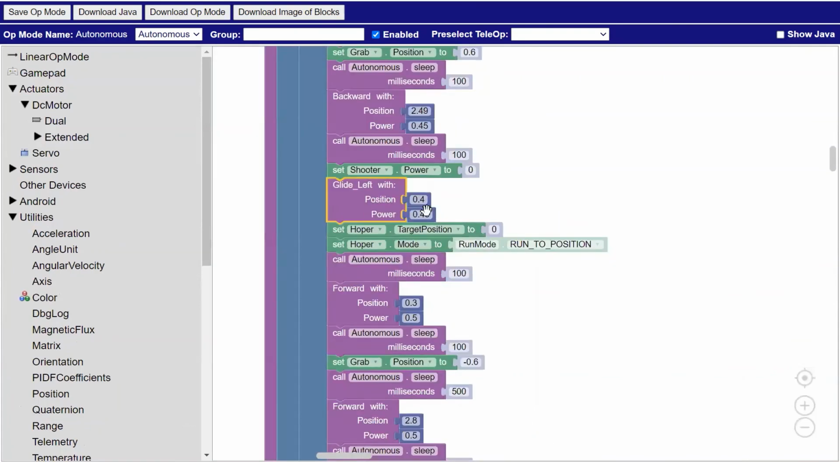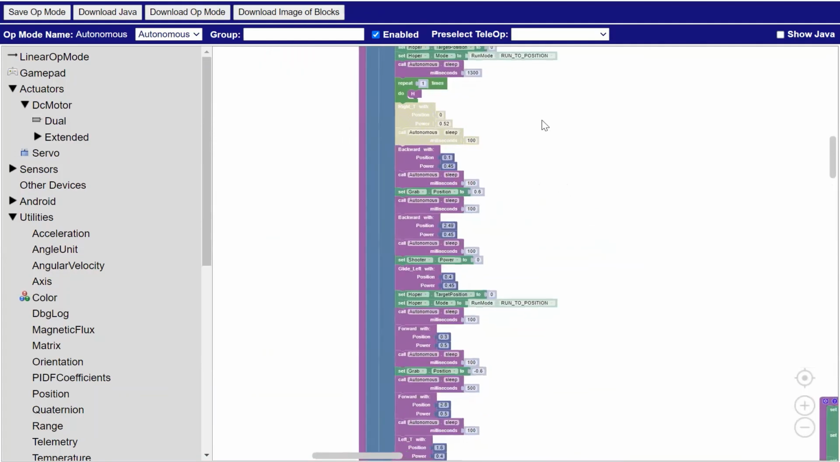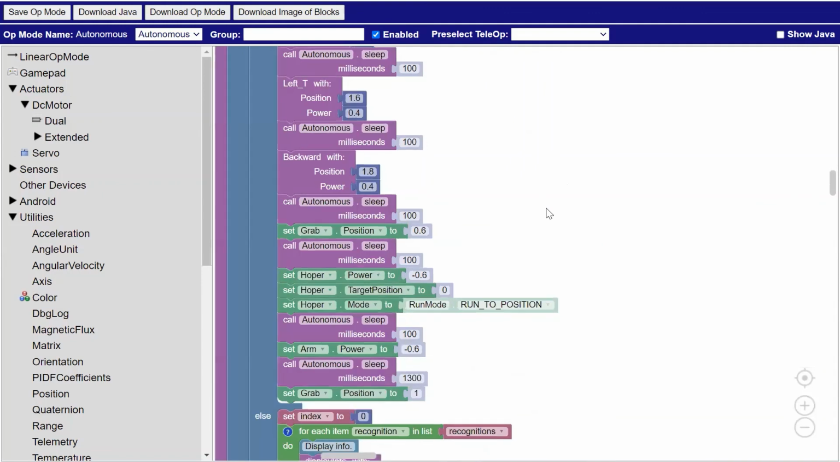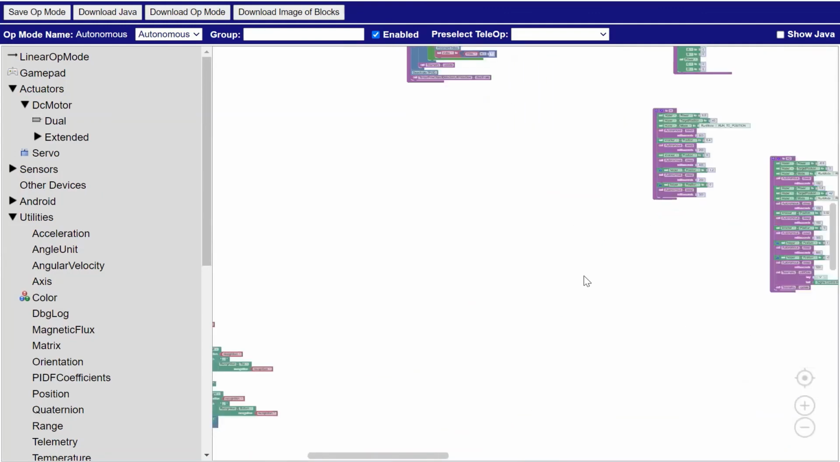For example, while the glide left is happening, the shooter power is set to 0 and the target position and runner position are set. So the hopper's target position is set to 0. So both of these will return back to normal before the wait block. So ensure that you've kept the wait block after all of these to let your motors rest. And during these 2, during its life, these functions will happen. So this is a pretty easy one that's automatically set by the FTC block software.